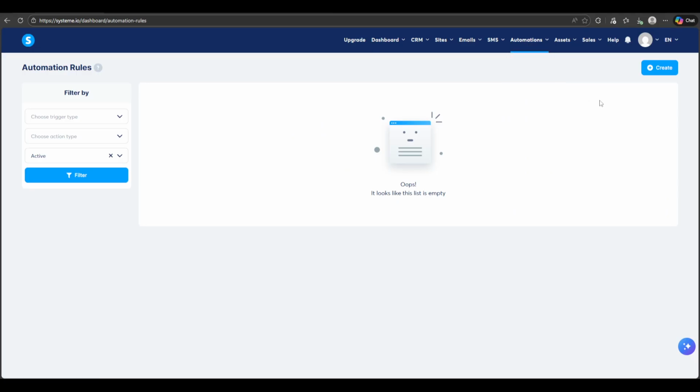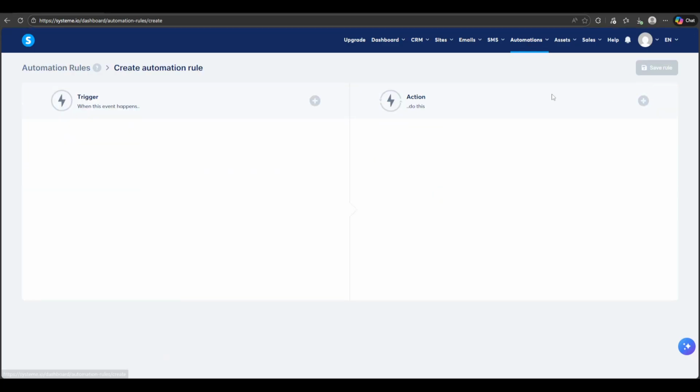The rules page gives you a clear overview, making it easy to organize and update how contacts move through your system. Click Create Rule to start a new rule. This opens a clean configuration flow where you define what should trigger the rule and what action should happen as a result. You're essentially telling Systeme.io what to watch for and what to do automatically when that happens.